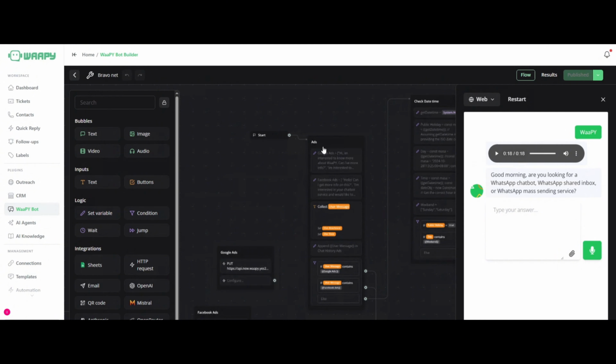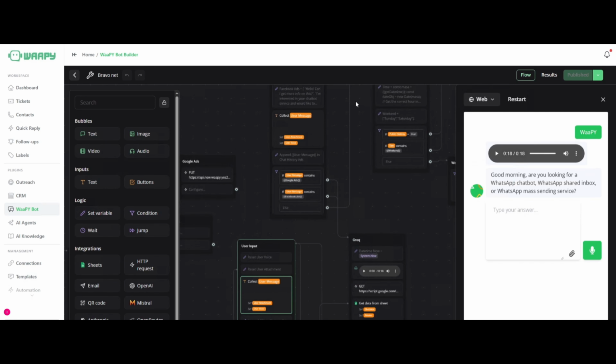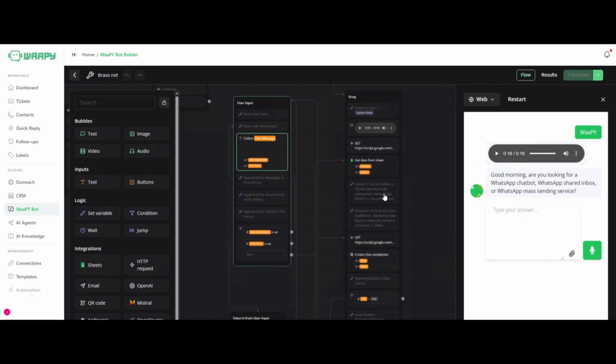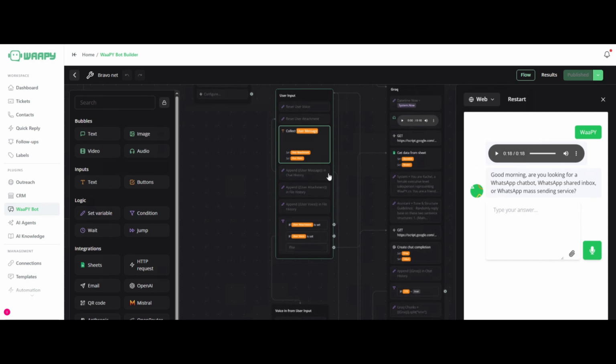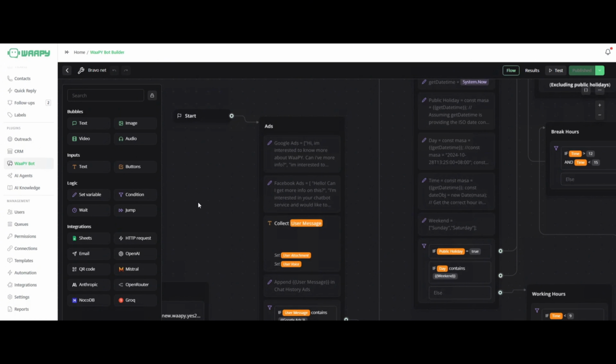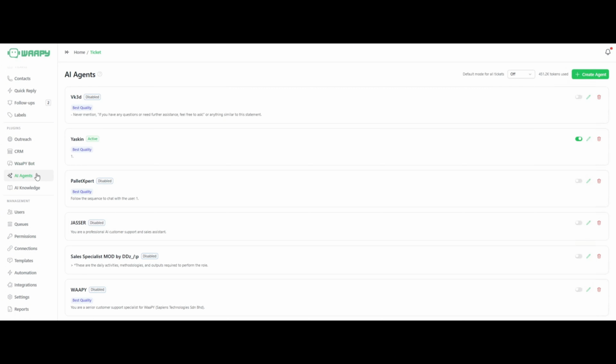So basically, we have our own chatbot example right here. As you can see, if the user starts with the word WaaPY, or if any of the keywords were captured during the message, it will send a chatbot. We have already done the flow right here, you can see. So we have our own system, we have our own assistant, and we collect the user message, and it will keep repeating itself until the user has set an appointment.